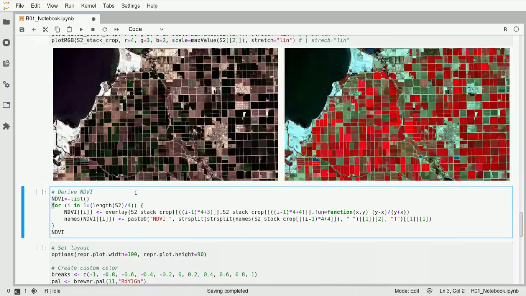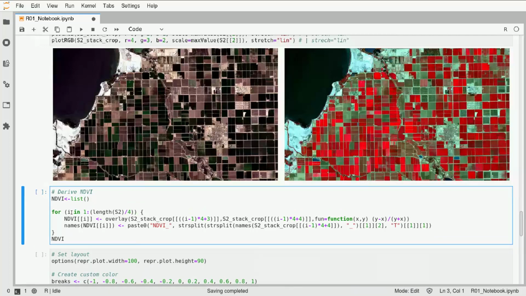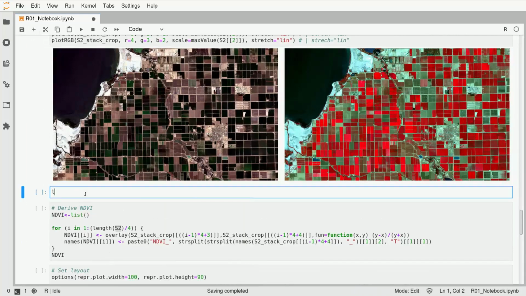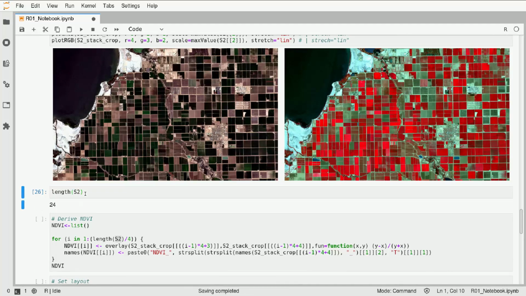So basically starting here, I'm just going to have it like that. Okay, so I'm saying for i in 1 to the length of S2 divided by 4. So for every element that goes from 1 to the length of Sentinel-2. Remember, Sentinel-2 is the variable that contains the list of rasters. So if I just write here length(S2) and I run this, it gives me 24, right? You remember, 4 bands, 2, 3, 4, and 8, times 6 products, 24. Of course, if I divide that by 4, it's going to give me the number of products I have, 6, right? So I'm saying for i in 1 to 6, and this means the number of products I have, I want to do a specific operation.